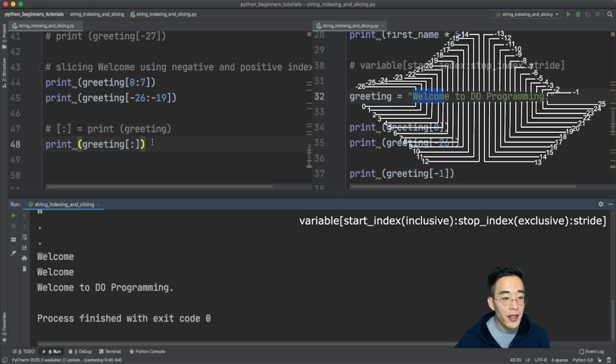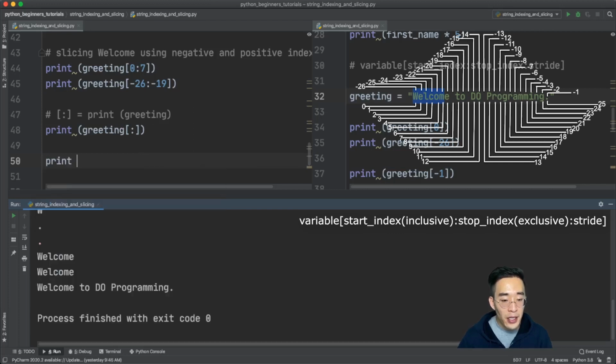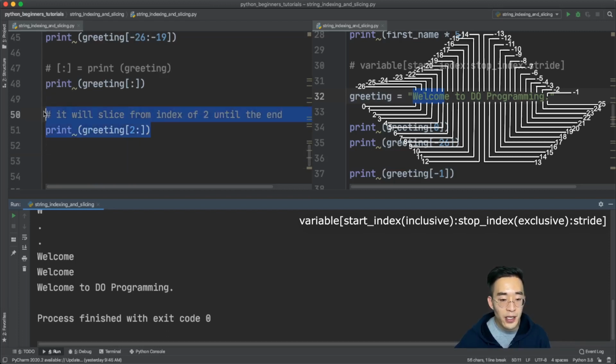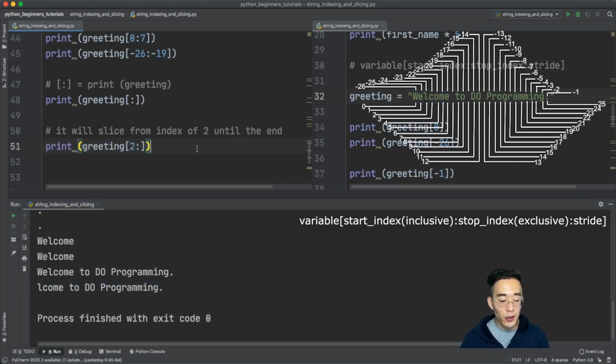And the next example here is that if you want to slice a string from a specific start index to the end of the string, then you can just type print greeting bracket start position 2, for example, and just type colon. So this will slice from index 2 until the end. Let's print this out and see what happens. As you can see, the first 2 characters WE were chopped off, and you see the rest of the string here. Okay, so let's move on to the next example.